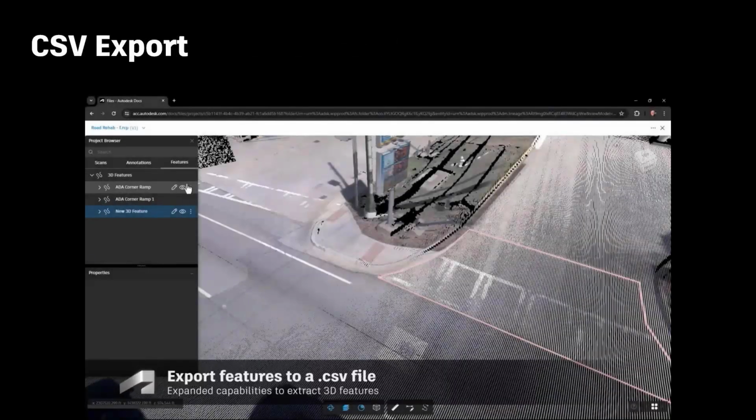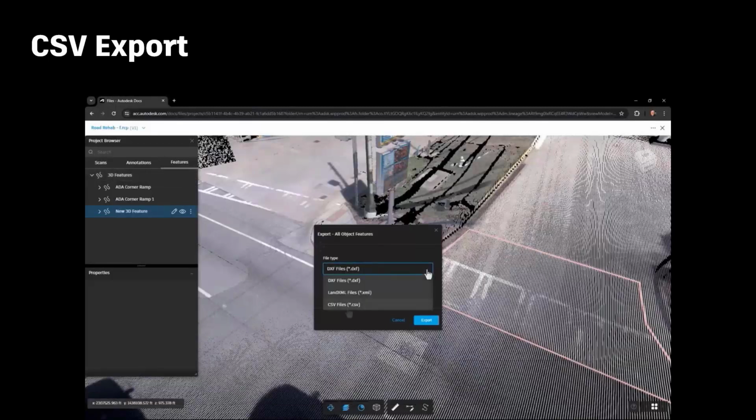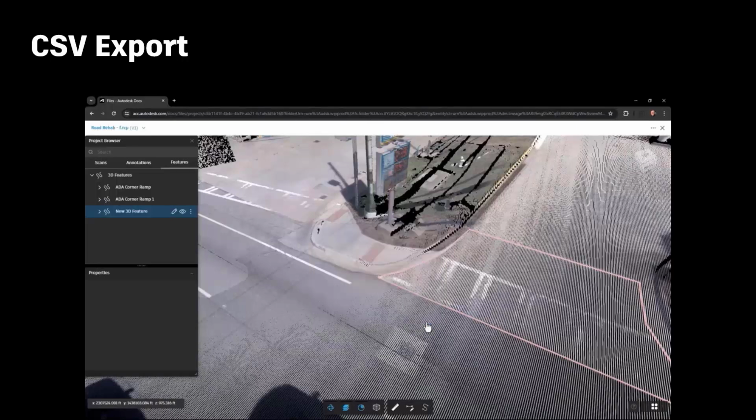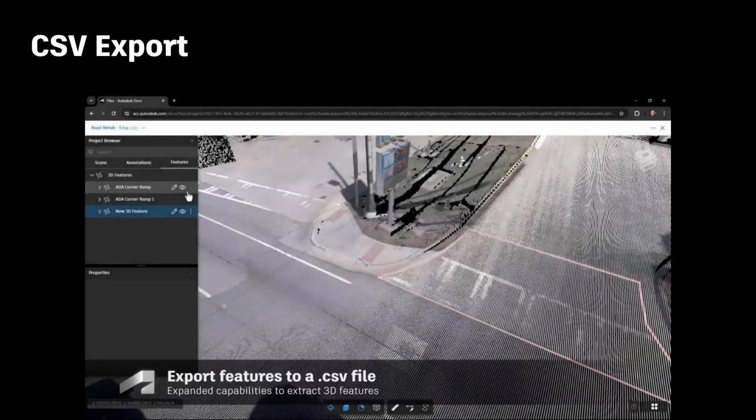And advanced, there we go. All right, I didn't click the button. So CSV export, right? This is where we're going to grab our information, but looking at that CSV file, again, it's going to have those points, those coordinates, that description that you can then take into Civil 3D or any other application where you may need that CSV file.